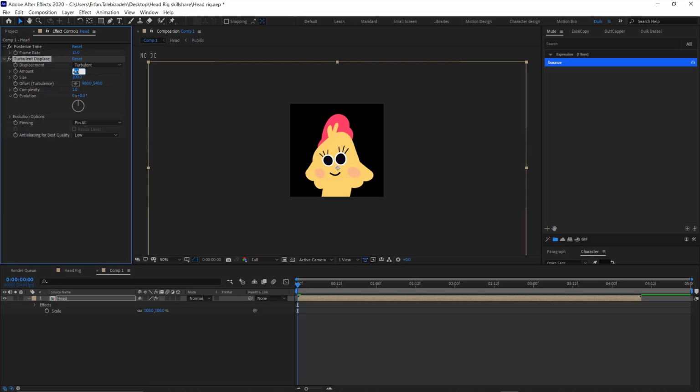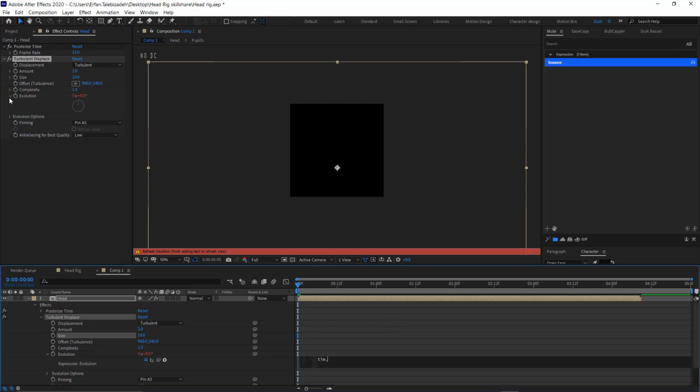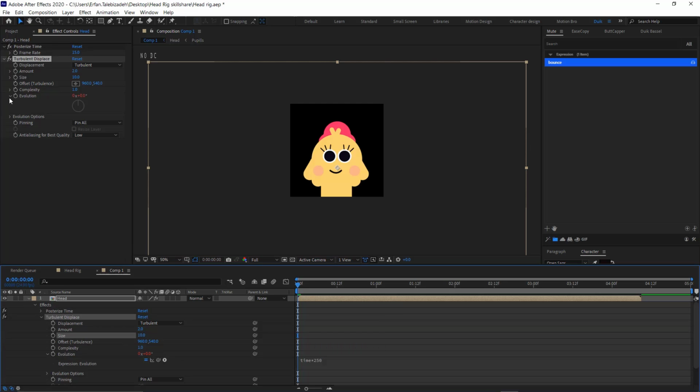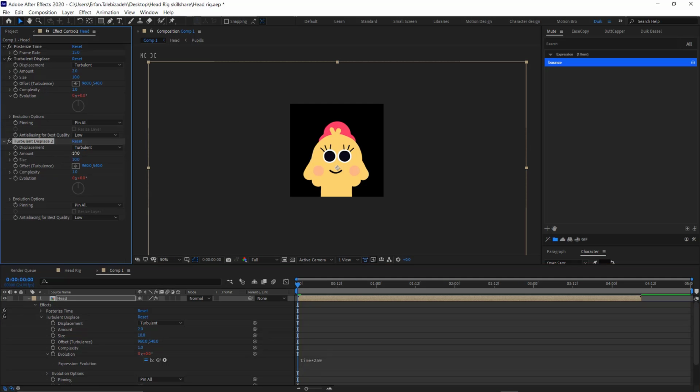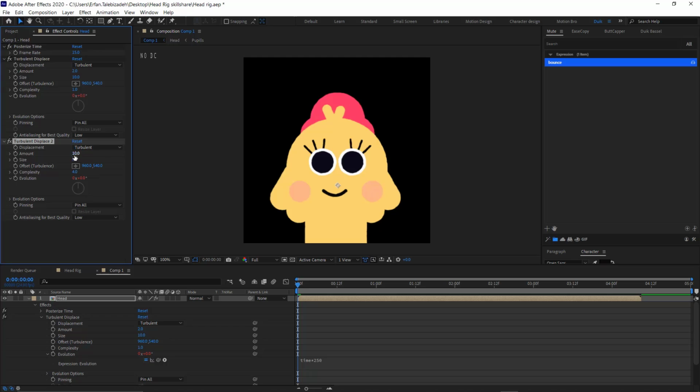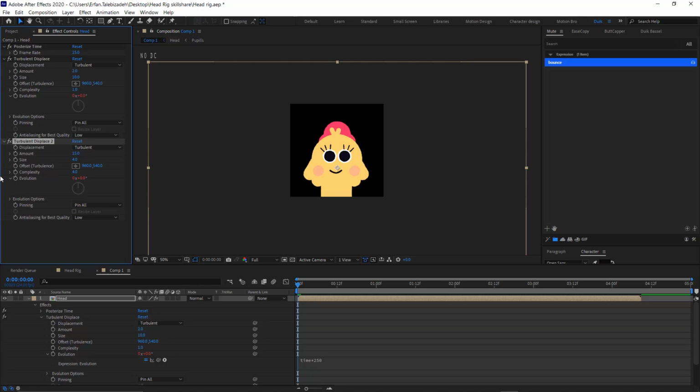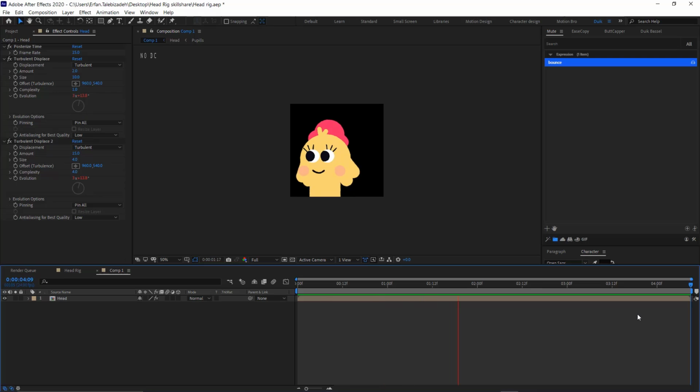Now let's set the amount to 2 and the size to 10. And now let's hold Alt and click on the stopwatch. And now let's write time multiplied by 250. And now let's duplicate it one more time. And let's set the amount to 10 and the size to 4. Now let's play. As you see, it looks more cartoony.